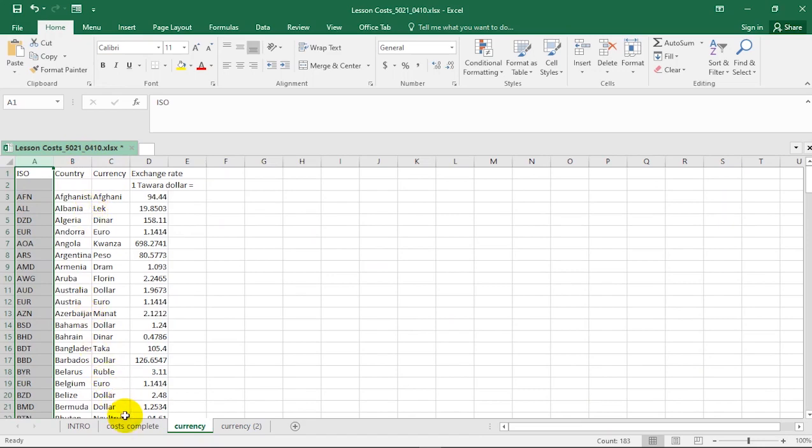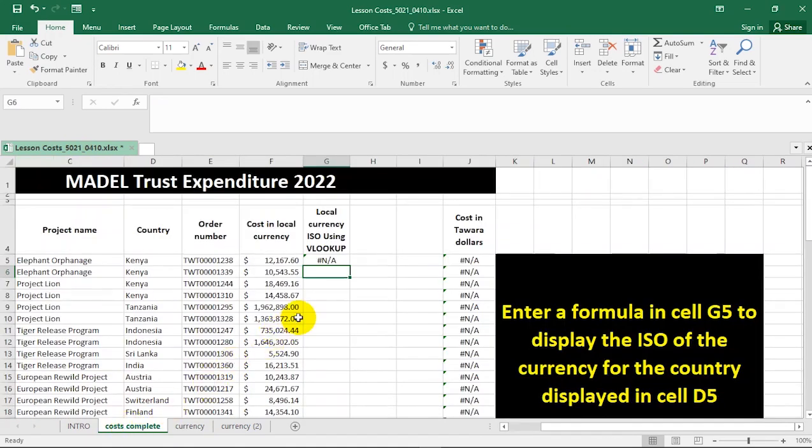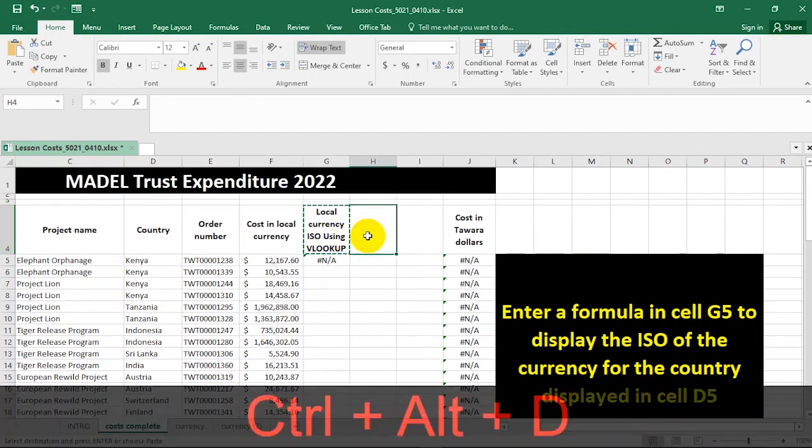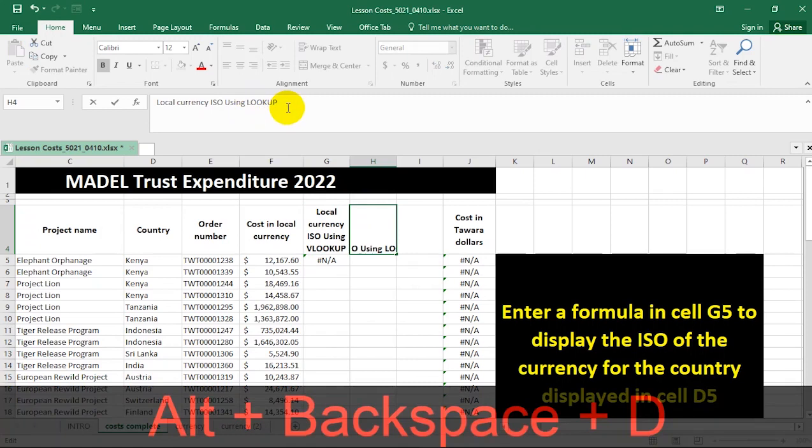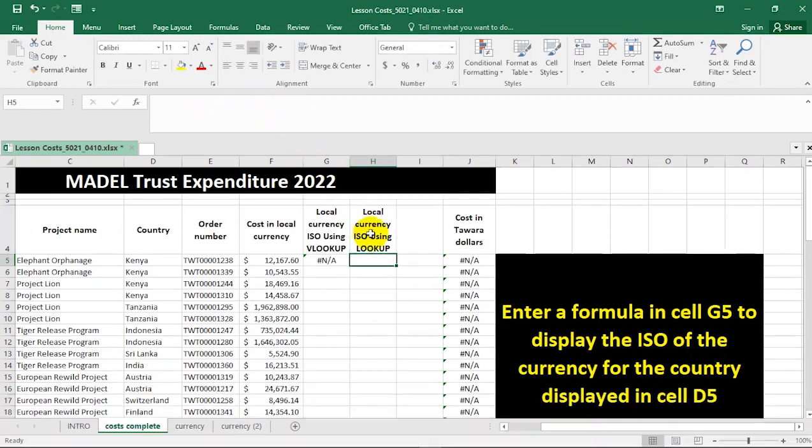So we use the Excel function lookup. All right, so the lookup function to the rescue. So we go ahead to just copy this, just paste this here, and we use the Excel function lookup. Okay, so local currency ISO using lookup function. So let us repeat the same process and see if we get the answer or not.